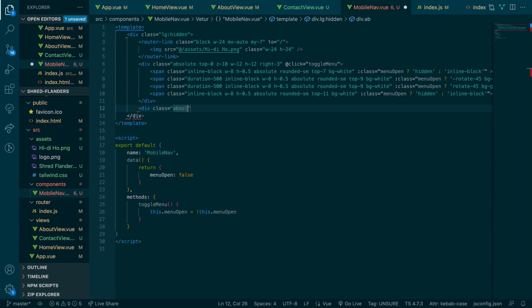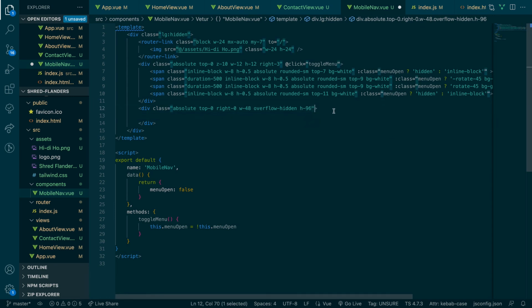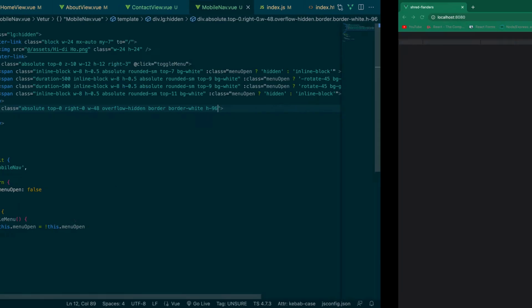We'll give that an absolute position. Do a top 0, putting it at the top, and a right 0, putting it all the way to the right. We'll do a width of 48. And then overflow hidden, so that when the menu slides out, we're not able to scroll to the right. And a height of 96. I guess I'll toss a border on this so that we can see the container that the menu is sliding in and out of. There we go. So the menu will be in here.